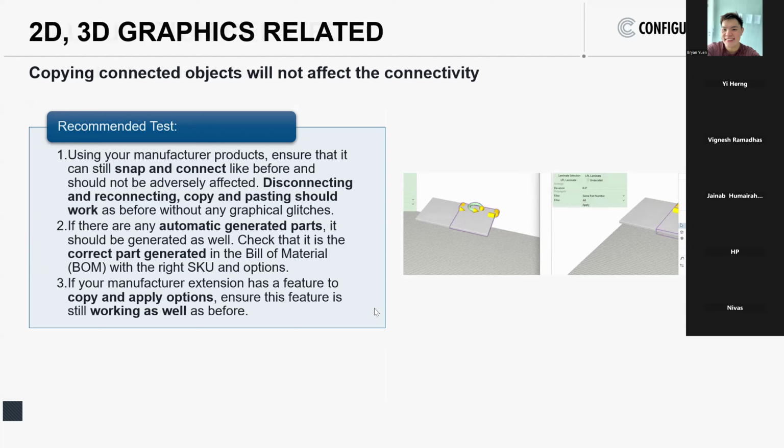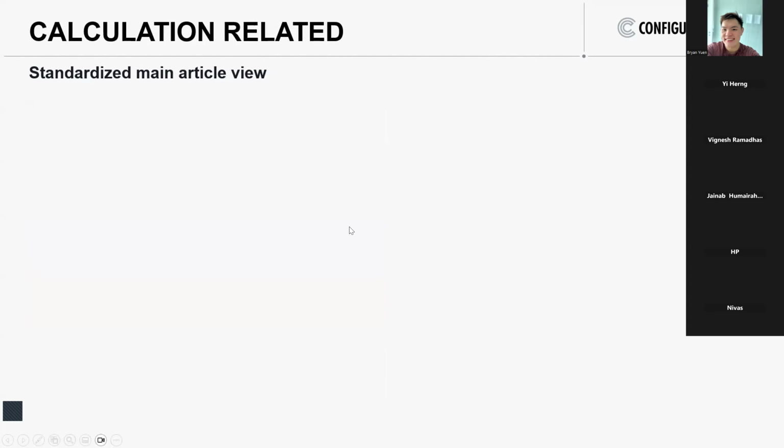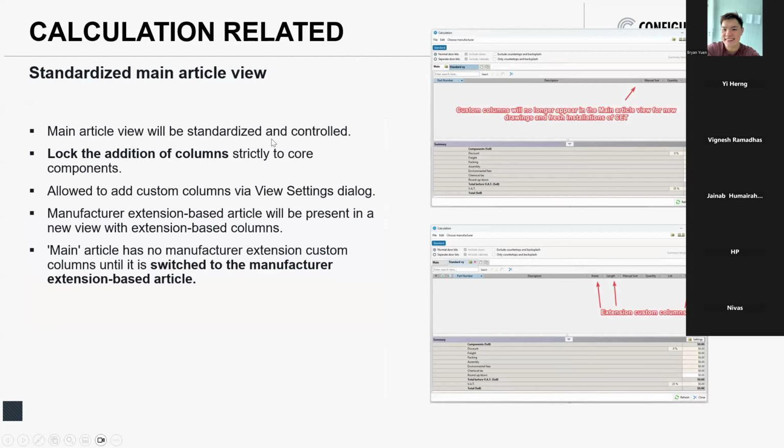Okay, let's move on to the next change related to calculation. Now we have the standardized main article view. The main article view will be standardized and controlled, where it will lock the addition of columns strictly to core components and prevent extensions from injecting custom ones. So this is mainly for the main article view. Now you can only add core columns or CET related columns in the main article view.